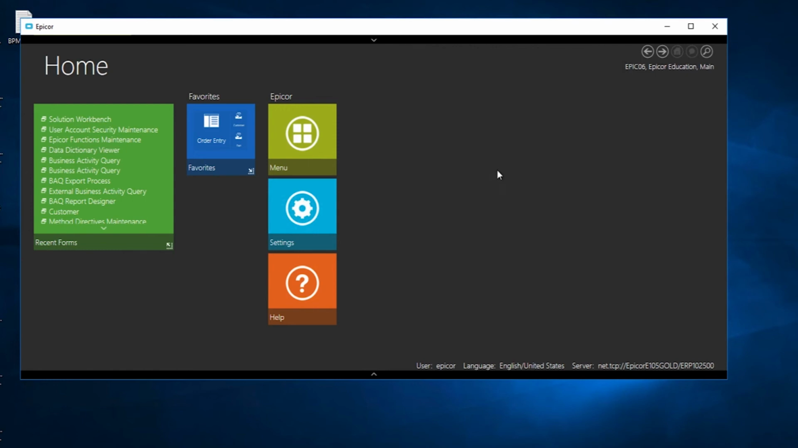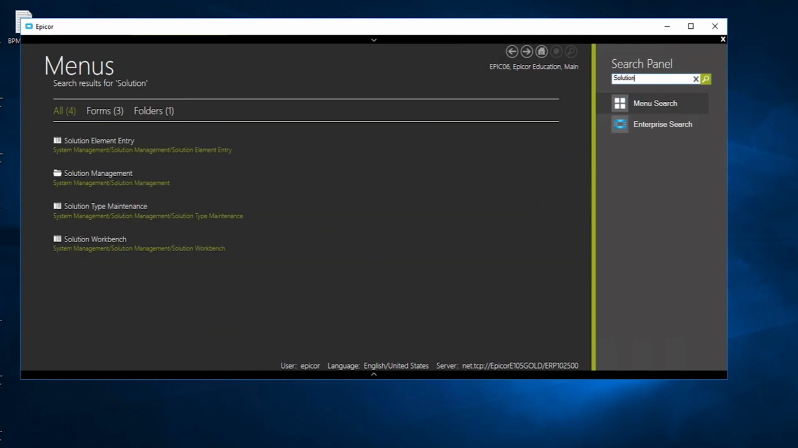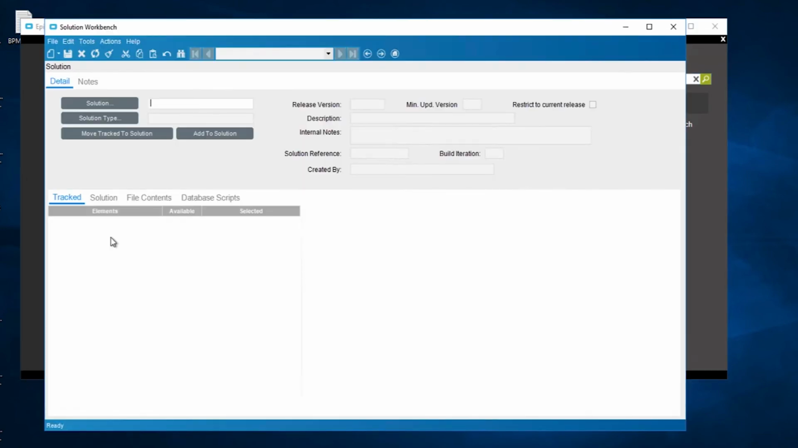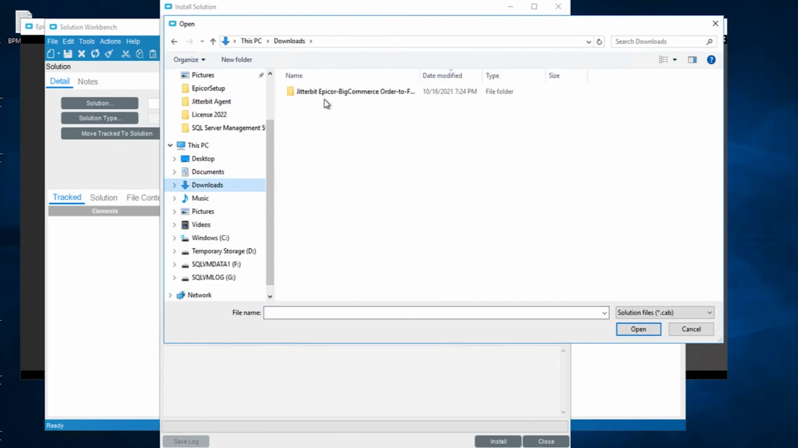To do this, I'll log into Epicor with my credentials, and on the main screen I will type the word Solution in the search box and select Solution Workbench. Now that I'm in the Solution Workbench, I will open the Actions menu and select Install Solution. In the Source section, I will click Solution File and browse to the first configuration file.